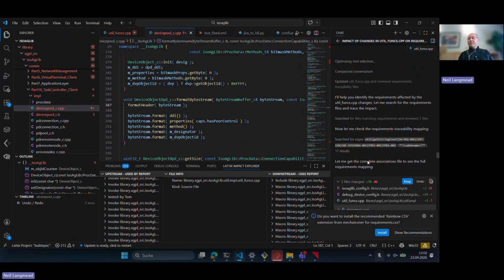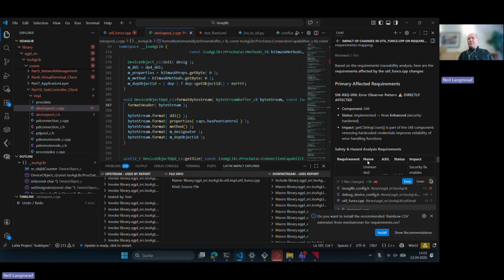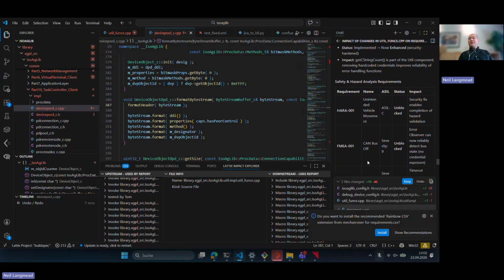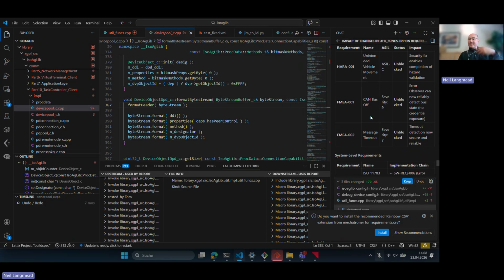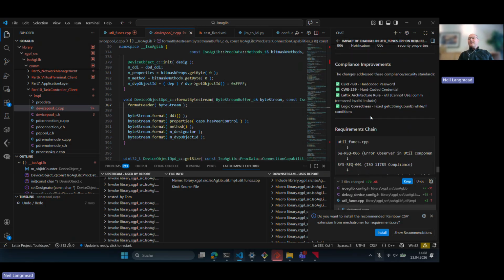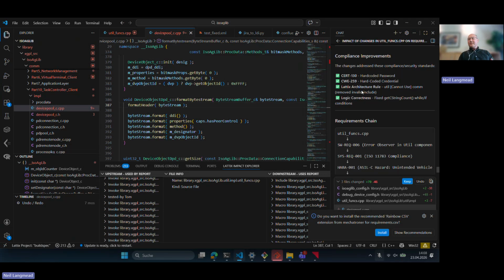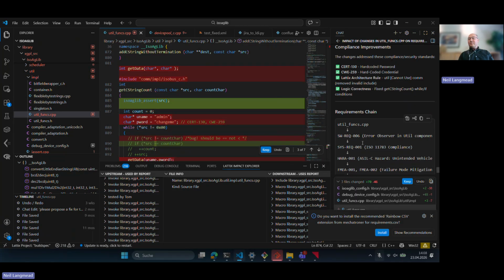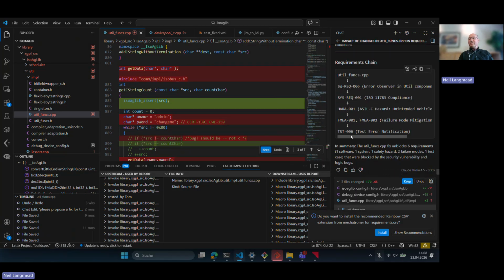Then I could also use my AI Copilot, or in this case GitHub Copilot MCP, talking to the Lattix MCP and say what requirements are affected by this function, by a change in utilfuncs.cpp. And again, the Copilot will tell me that, and it will tell me the Lattix architecture rules that can be improved, and will then go on to suggest code changes to fix these issues that Lattix has found. And now you can see the actual requirements chain as well, coming from the conversation with the AI and the proposed changes that, in this case, Copilot is actually proposing.